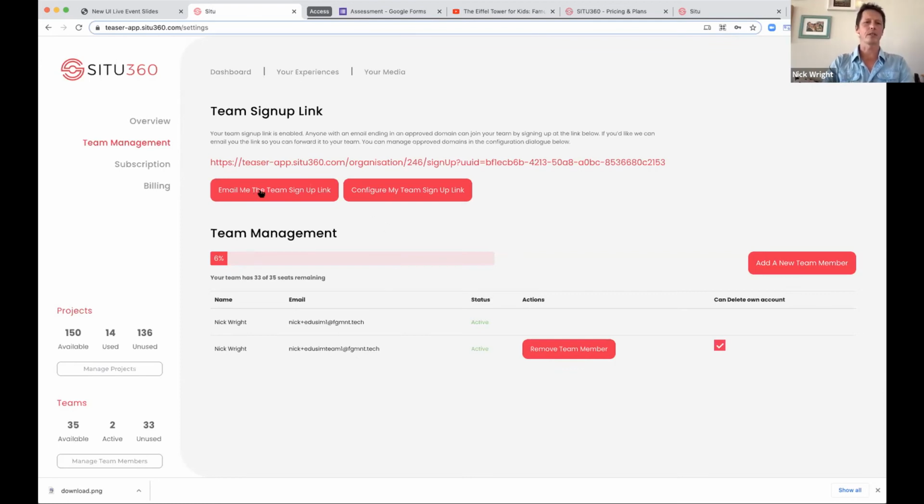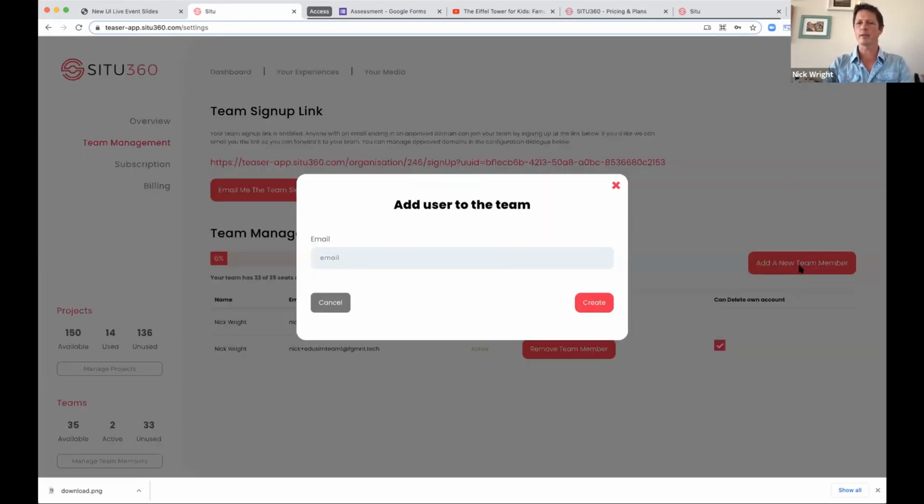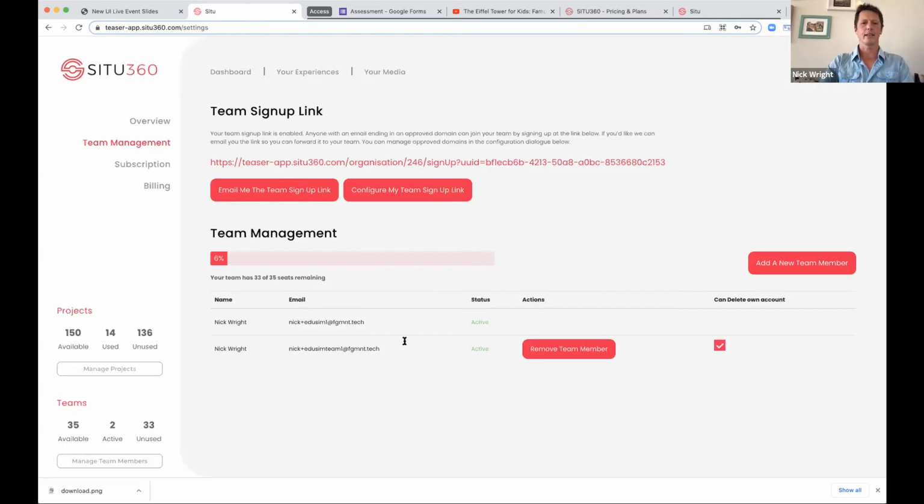You can add a new team member. So if you only have 2 or 3 students for some reason that you wanted to invite in, you just type in their email, hit create. It will add them straight away to this column, and then they will get an invitation.